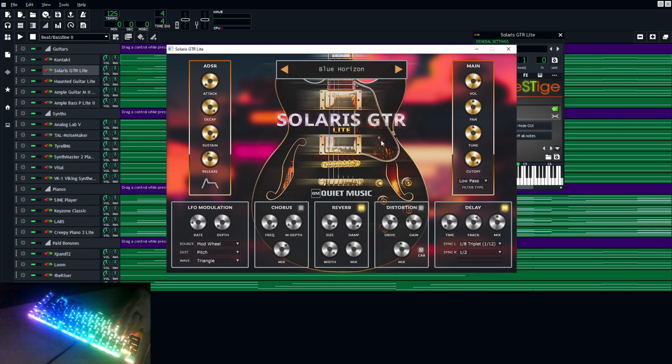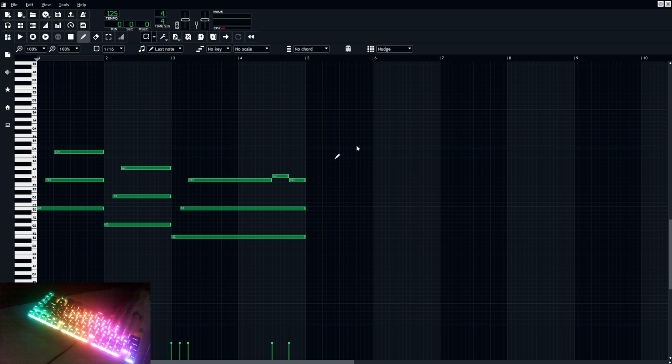The second guitar VST we have here is called Solaris GTR Lite. It's more of an ambient, like, reverb, delayed guitar type of preset. Usually you'd probably use this in sort of ambient, like, very lo-fi-ish sounding beats. As you can see, this is what it looks like in your DAW, and this is what the default preset will sound like.